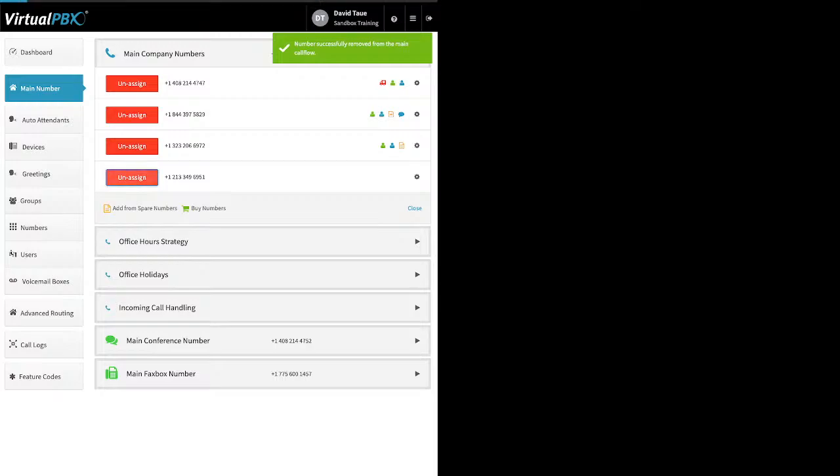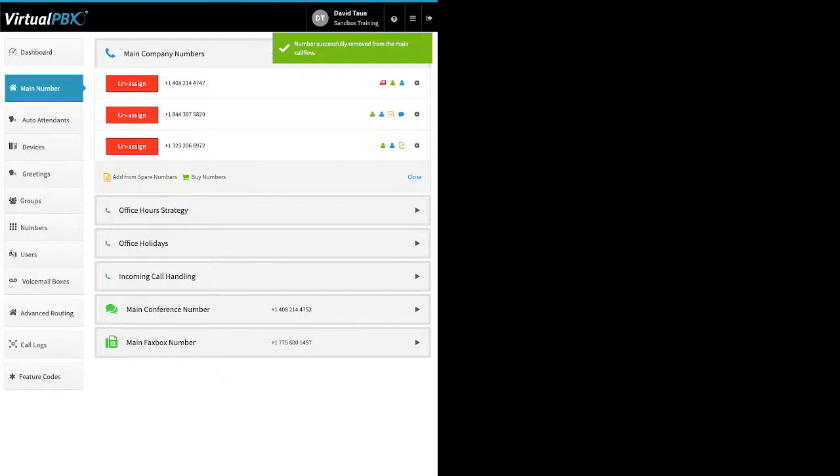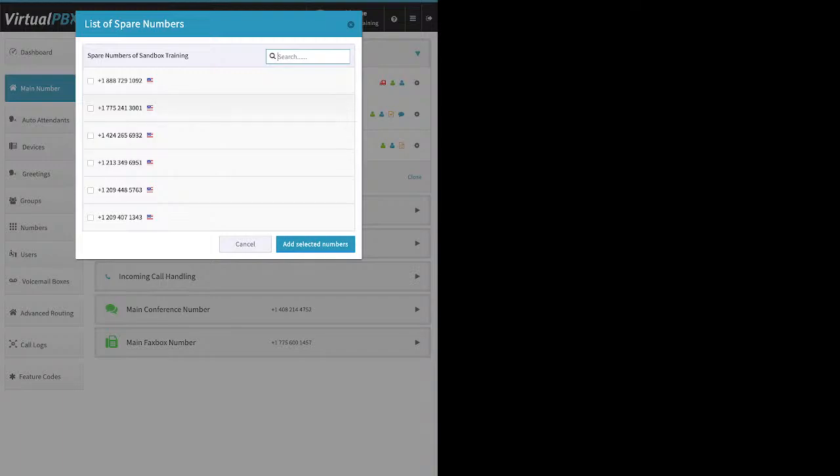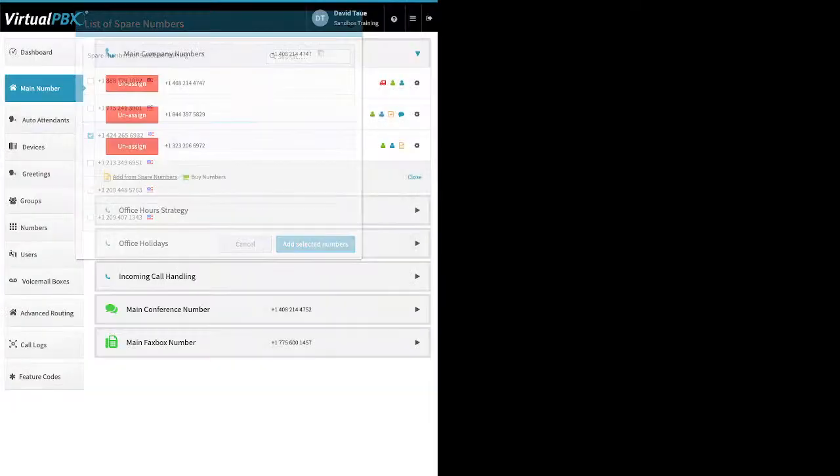Now, I can do that with multiple numbers, right? Now, the numbers are still in my account, right? They're just now a spare number versus being a main number. Any place you can add a number, you'll have the option to add from your spare number list. So here are the other numbers on my spare. You just click on the little check mark and then add selected number.